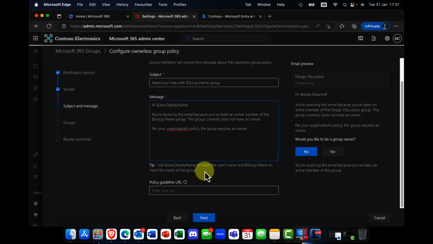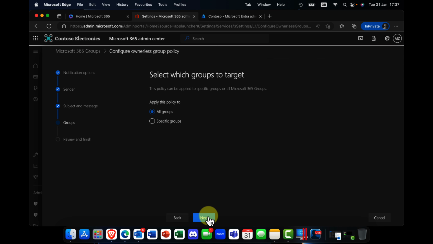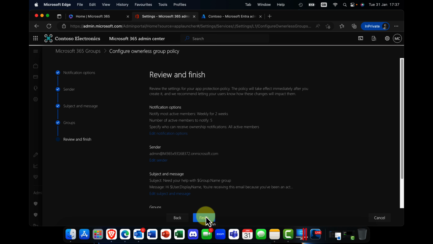You can also get a little tooltip here, and if you've got any guidance, you can put the policy guidelines URL in there as well. So I'm going to click next, and do you want to target all groups or just specific groups? So again, I can choose a specific group or just target all groups if I want to. So that's how we can deal with ownerless groups in Microsoft 365.